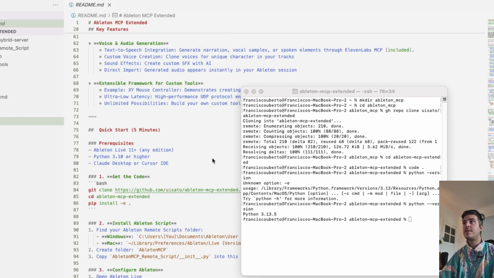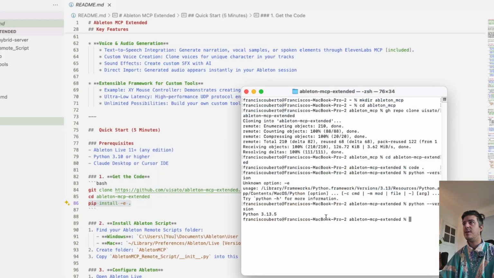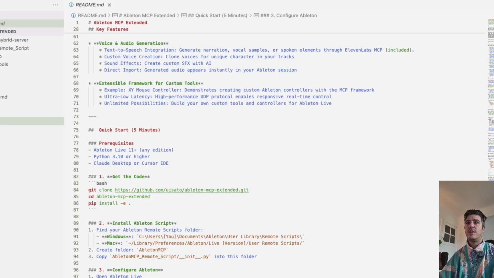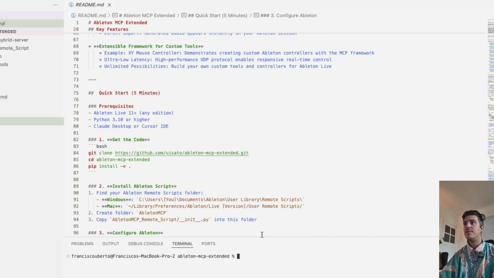So what to do next? Get the code. We already cloned the repository and went into that folder, and now we have to install it with this command. So go back to the terminal, or actually here inside you have the terminal, and we are inside of that project. So we're going to run it from here. Okay, so one good action is to copy and paste.